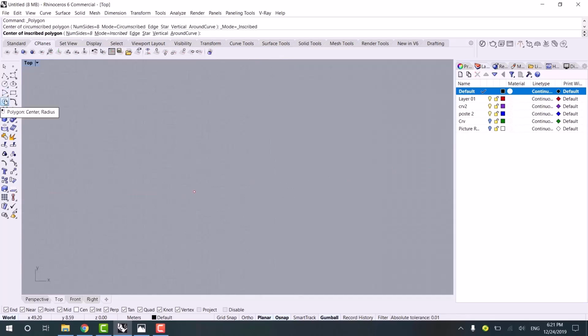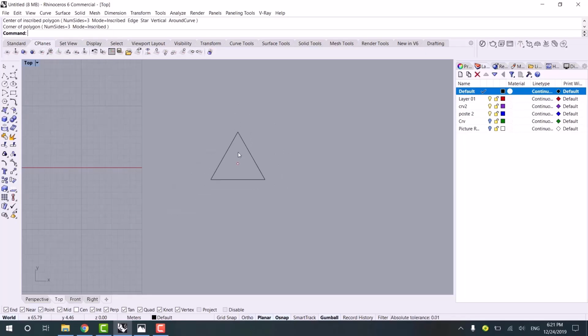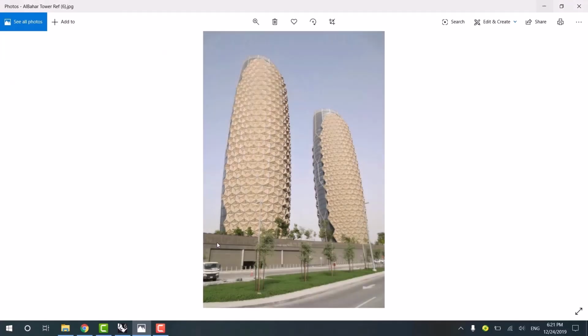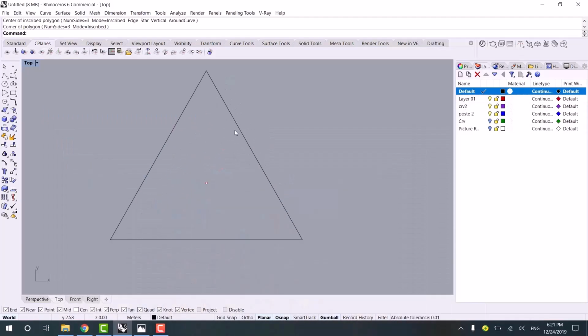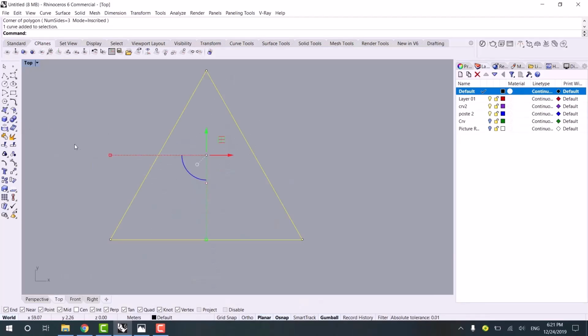Now here I use a polygon and I put the num side on 8 so that I can draw a triangle. I hold shift, I'm gonna draw it vertically, in a way that one of its sides could be parallel to one of the facades. Now here we have a triangle where we have to draw some lines in the middle of its sides or its vertices. In doing so here, I have to use a curve.